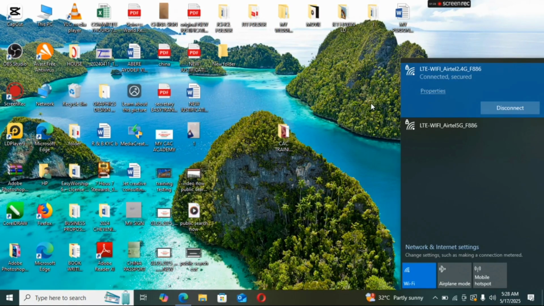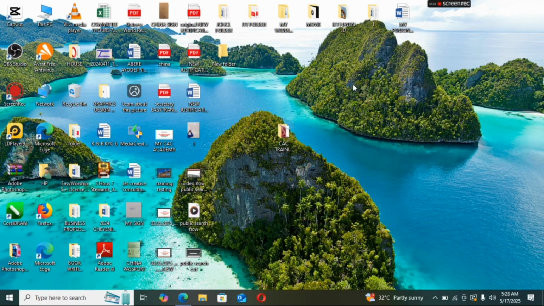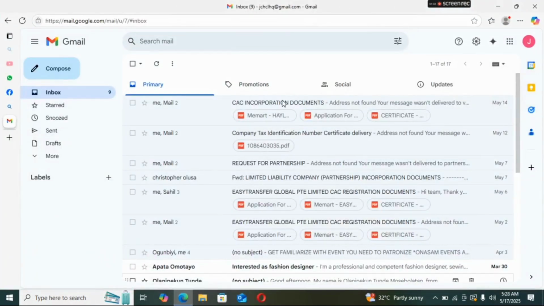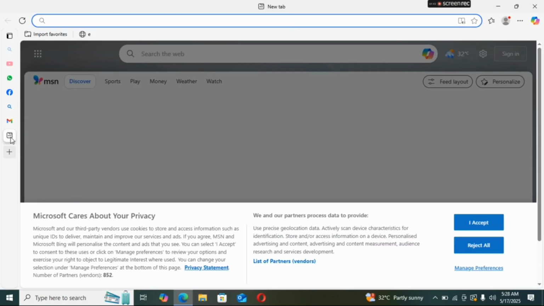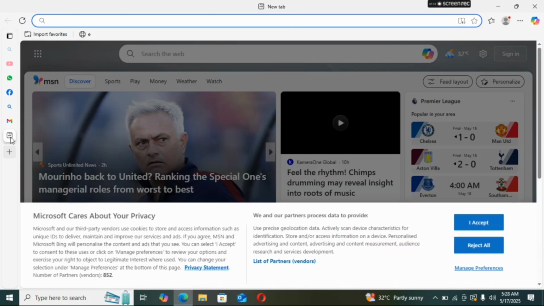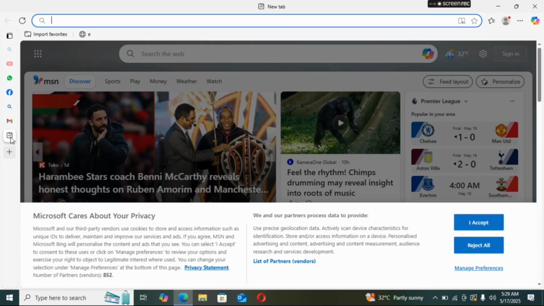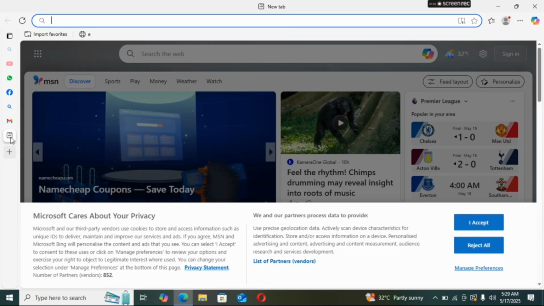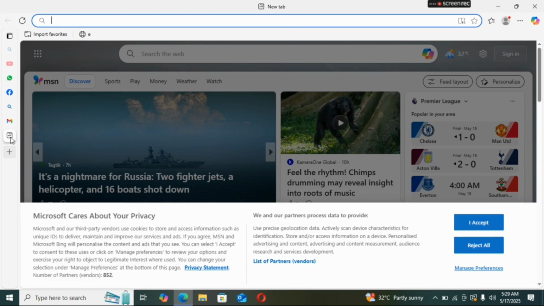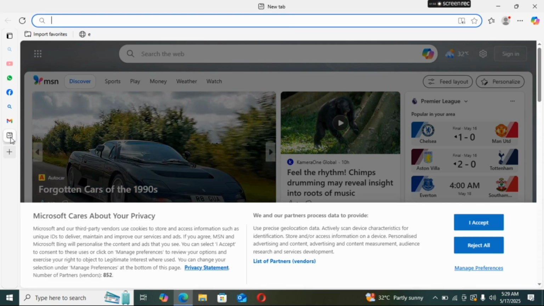Having done that, the next thing you have to do is launch your browser. Once you launch your browser, this is my browser. Then the next thing you do is type in the address. I told you we have three major addresses that we use. We have the cac.gov.ng, the pre.cac.gov.ng and the other one.